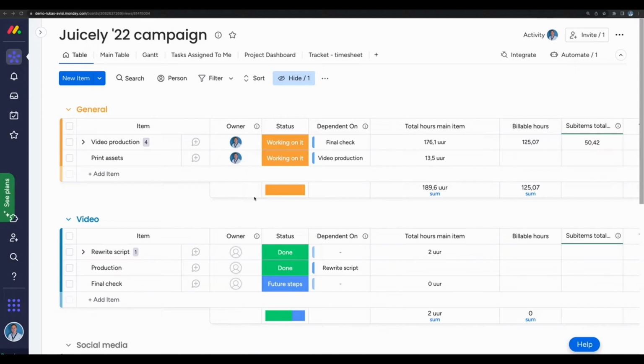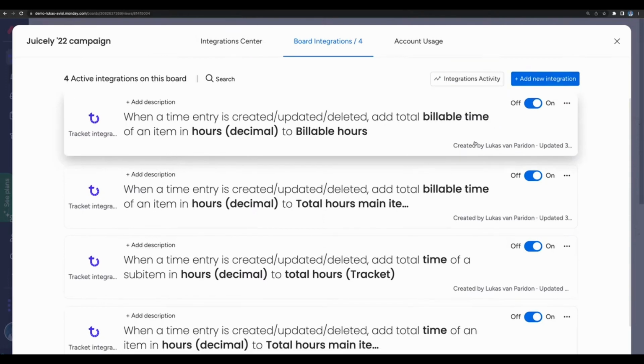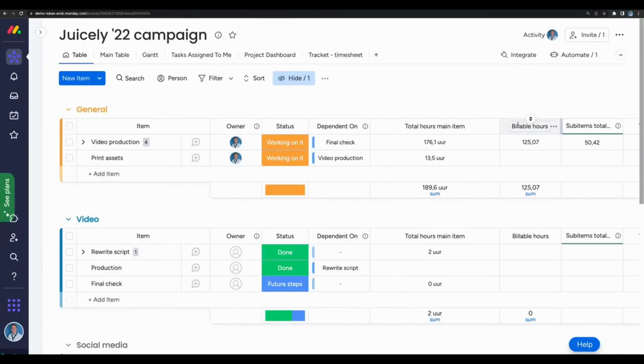First, there is an integration available that pulls the hours logged within Tracket to a column on a board. Here we see the total hours on the main item that is displayed on this particular item, and you can get these hours here through integrate. Once you go there, you can add a new integration, search for Tracket, and select the one you'd like to see. That then takes those hours and puts them right here.